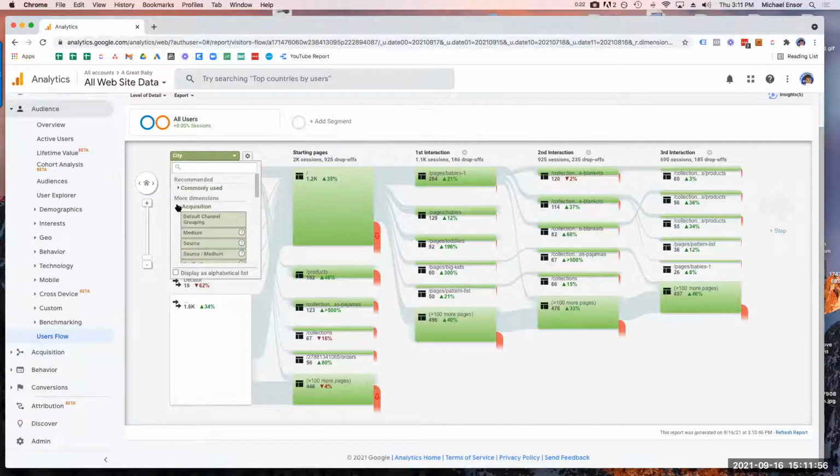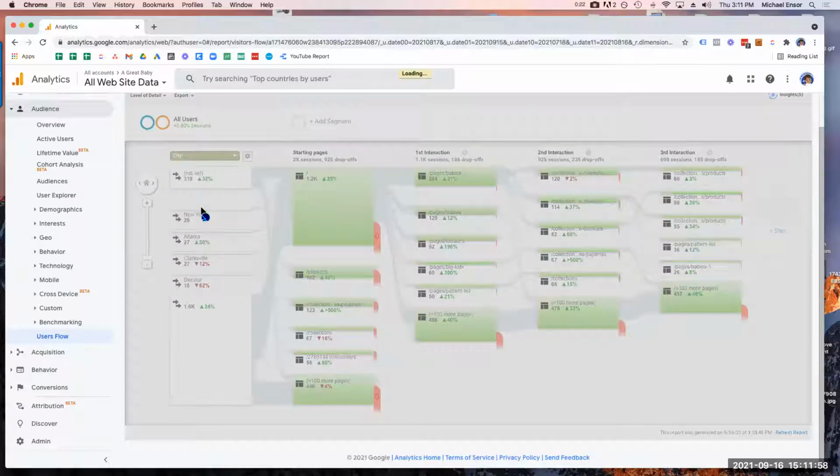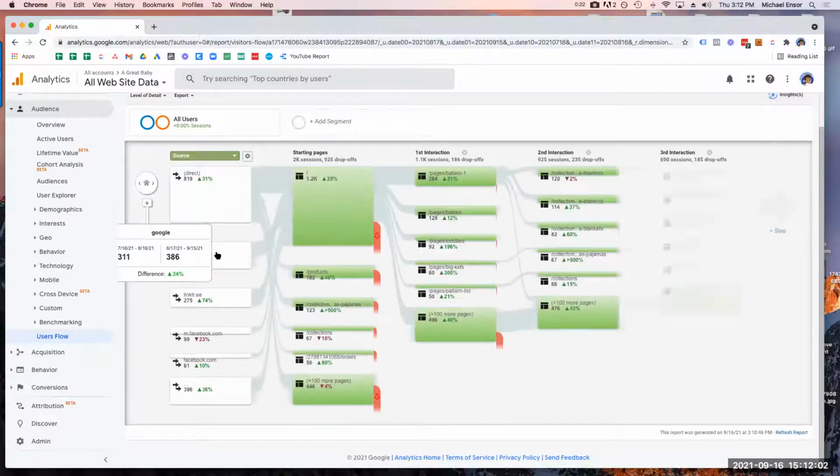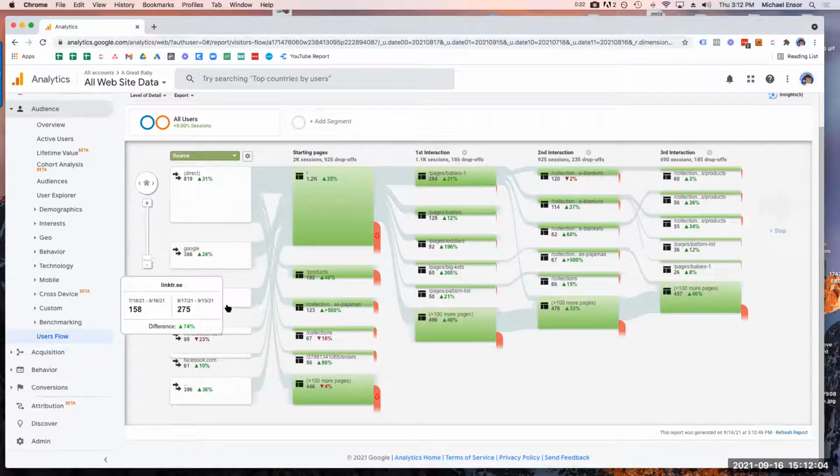So let's say acquired people from a specific source. You have Google, Linktree, which is Instagram typically on the bio, Facebook. And these are also really interesting ways to track progress as far as people who made it all the way through to the checkout. Yeah, so that's the user flow.